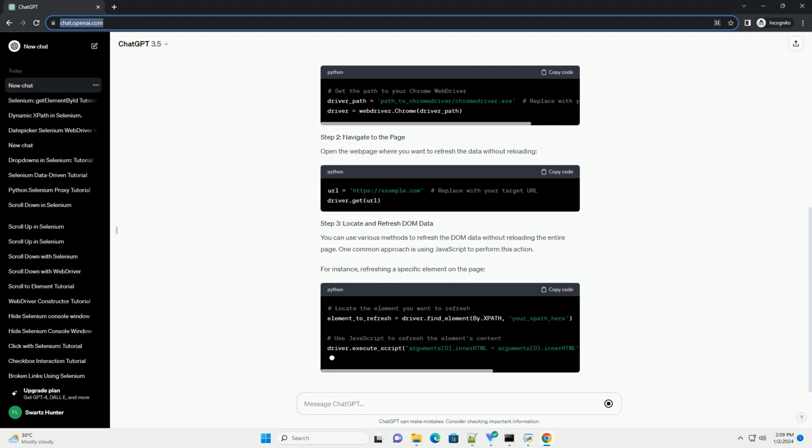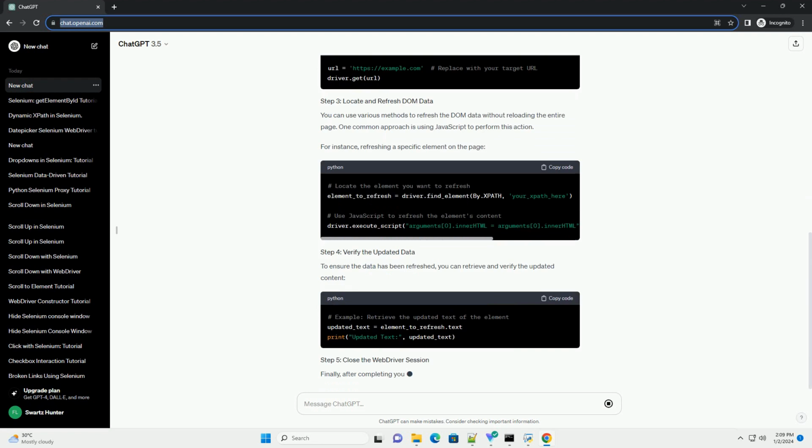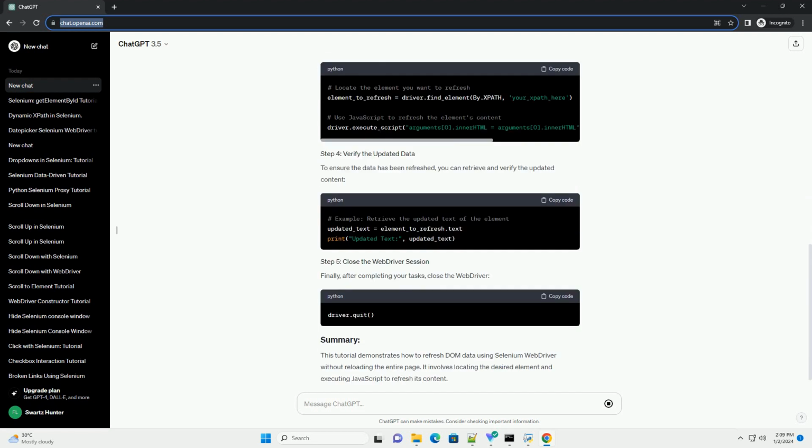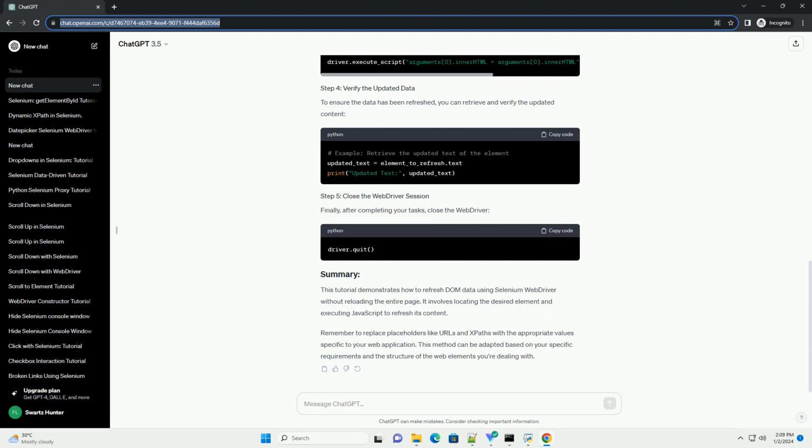First, make sure you have the necessary imports and set up the WebDriver to interact with the browser. Initialize the WebDriver for Chrome. Open the web page where you want to refresh the data without reloading.